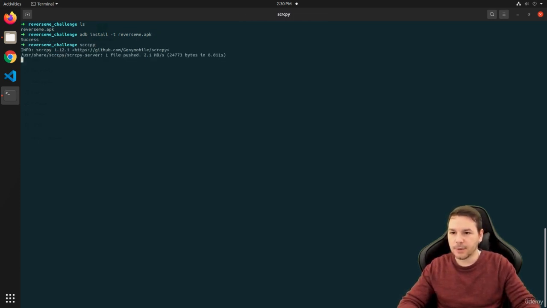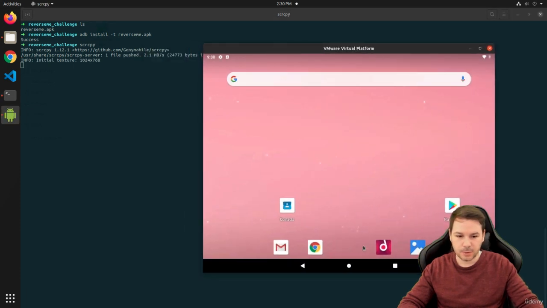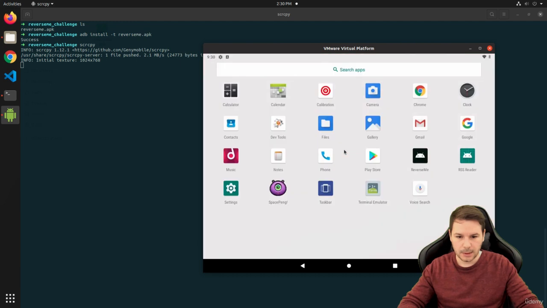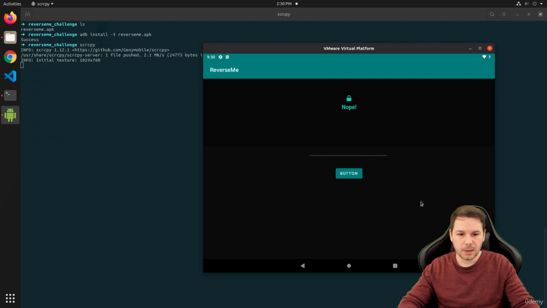And let's get the screen content over here so that we do not have to switch between them. I swipe this up, and here we have our reverse me application. I'm going to open this, and here we can see, yes, it's not looking that nice because it's more like a demo application. The other challenges are in a nicer visual state.